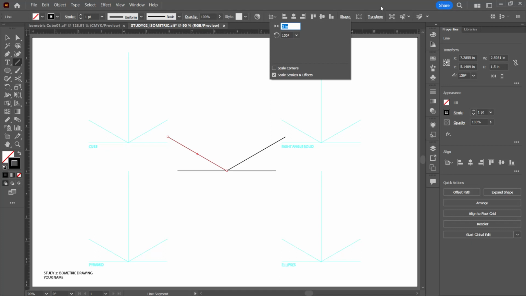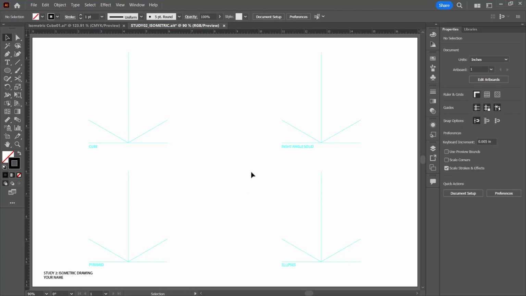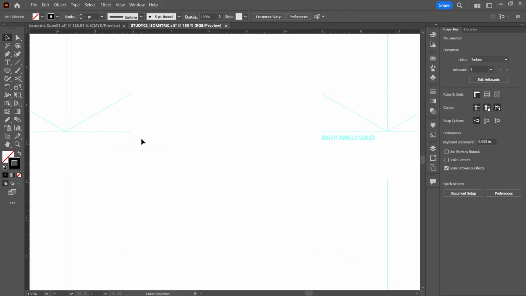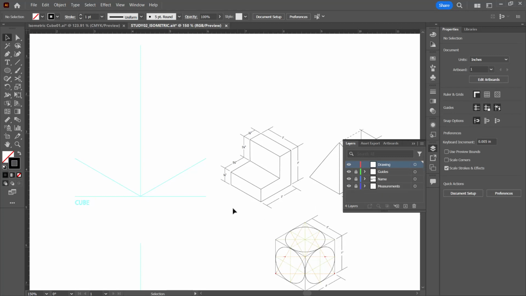Okay, cool. So let's get into some construction. I'm going to hit V for my selection tool, grab these two, and then just delete that. I'm going to zoom in a little bit here and move over using my space bar. Let's turn on our layer with our measurements real quick just to double check. I know this is a 2-inch cube, so that's fine. We're going to start off with our 2-inch cube, and then we'll move over to our right angle object over here, our solid.